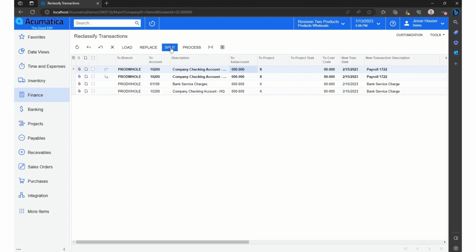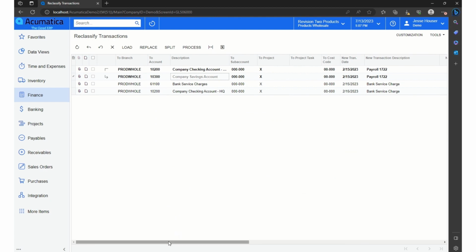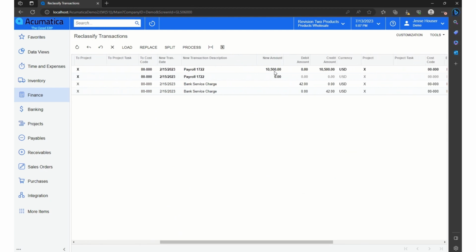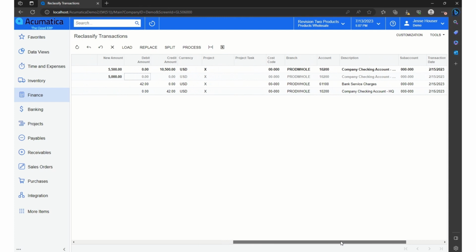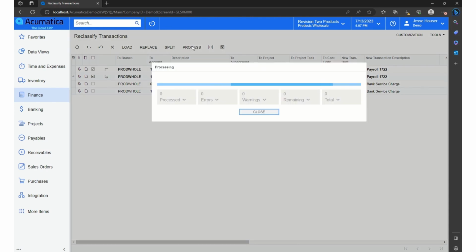There's also split. So let's say for this line here, I put it all to 10,200, but I meant to split it between two accounts. So what I can do is allocate a portion of it to, we'll just say this account here. And then I specify in this new amount, let's say I wanted 5,000 to go to that account. See how that amount just decreased, so it's going to make an adjustment for that. And that's all I want to change, so I'm just going to click process.